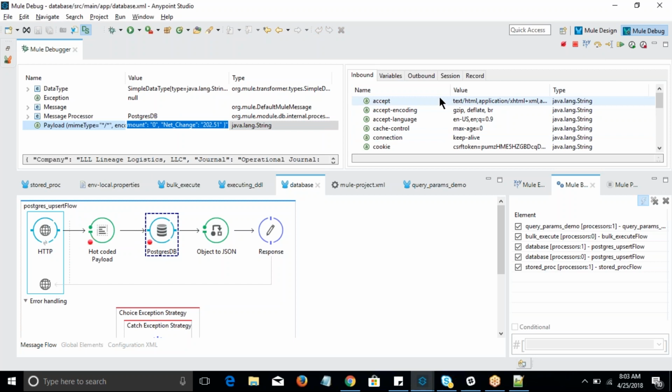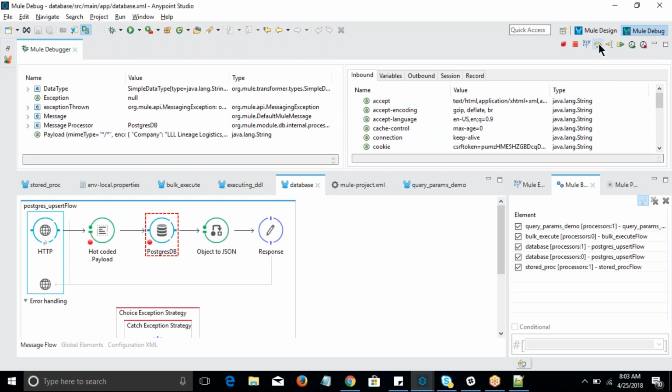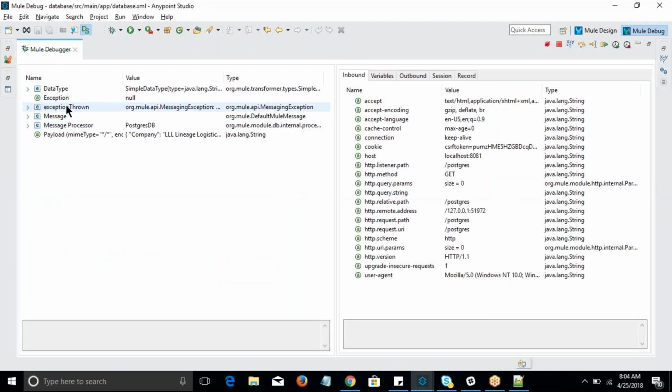And then here is the thing. Let's see. I'm just clicking next step, F6, or else click the symbol. Observe here, guys. It's a red symbol. Earlier, it was a blue symbol, right? So now I see some exception here. Observe here in the debug mode. So expand this. Earlier you can see this exception is null. Exception thrown also null actually. Now see something is there in the exception thrown.